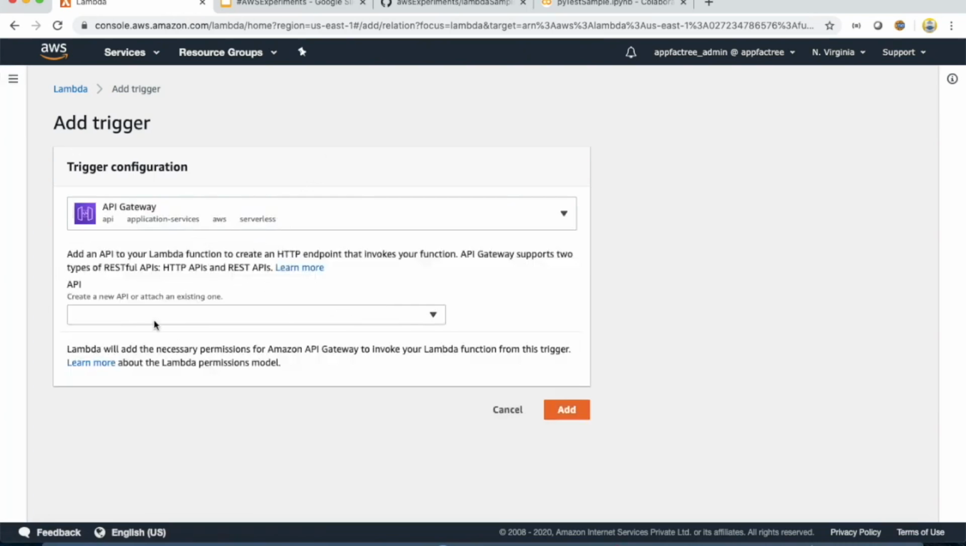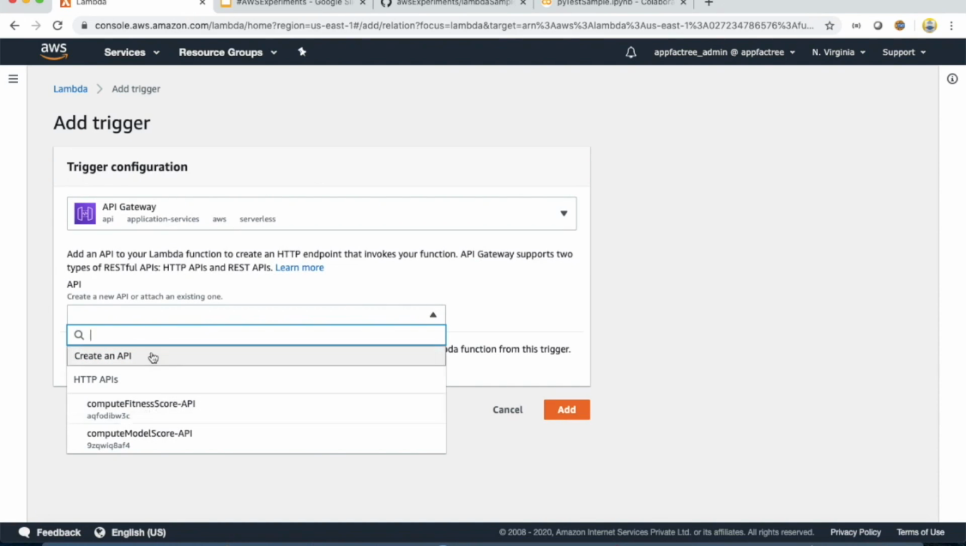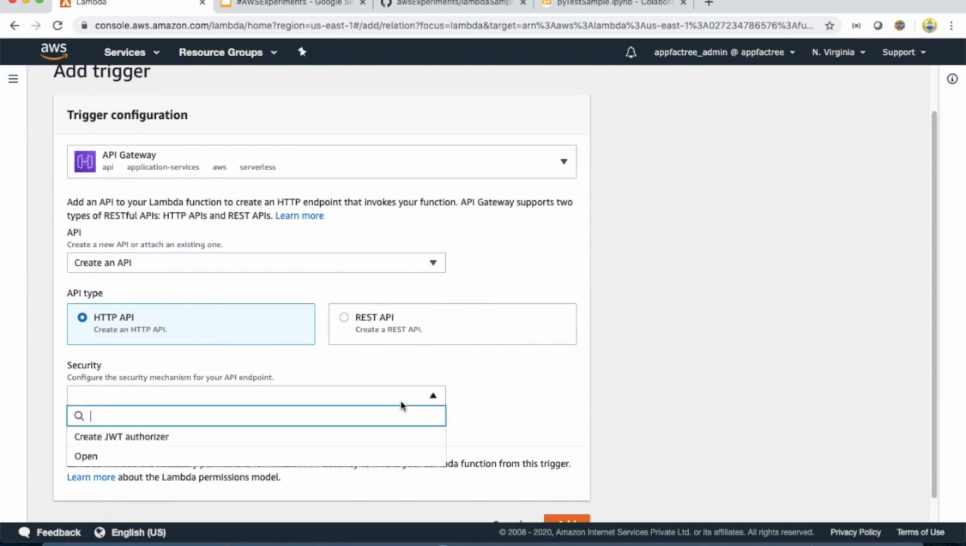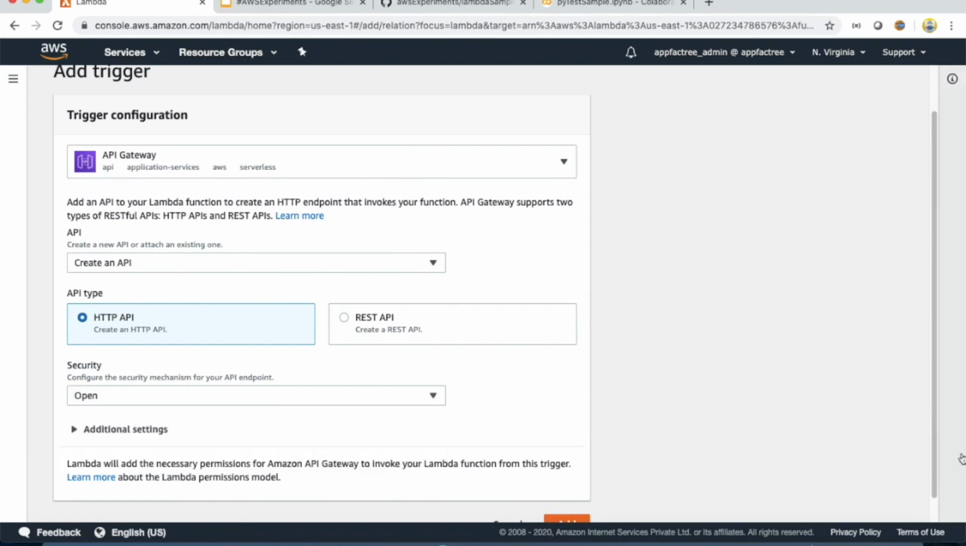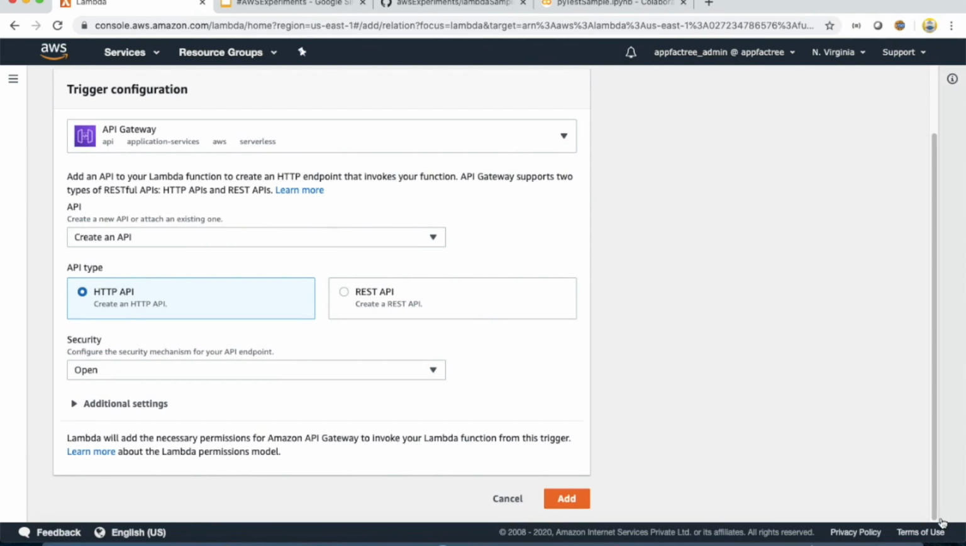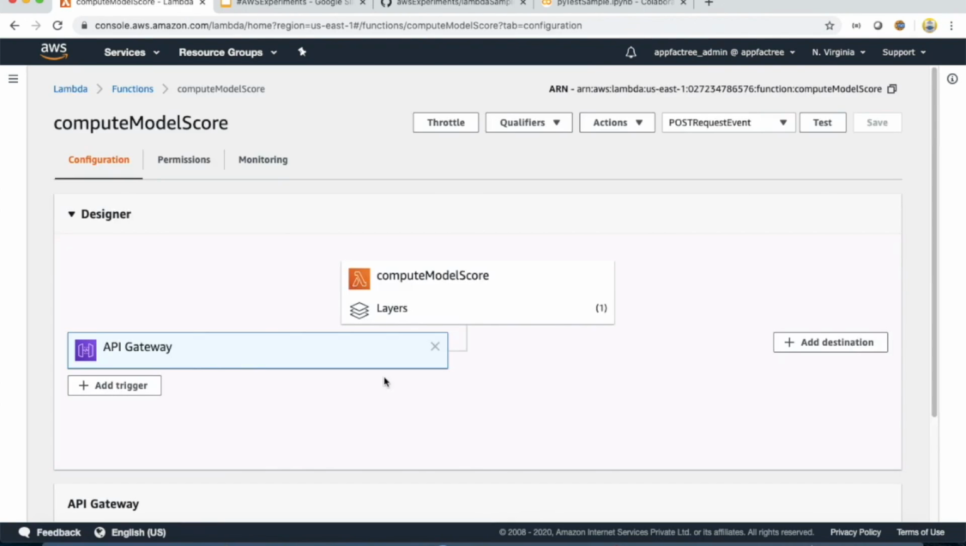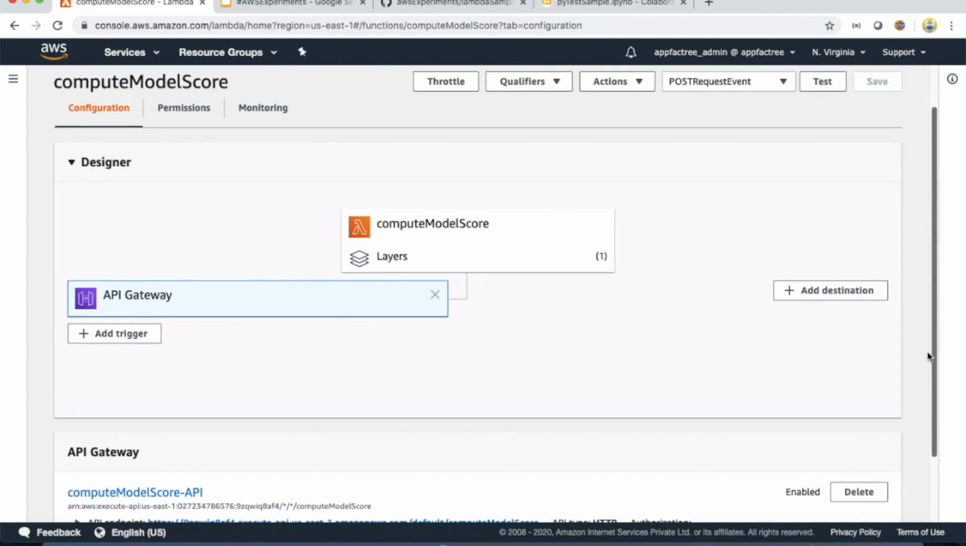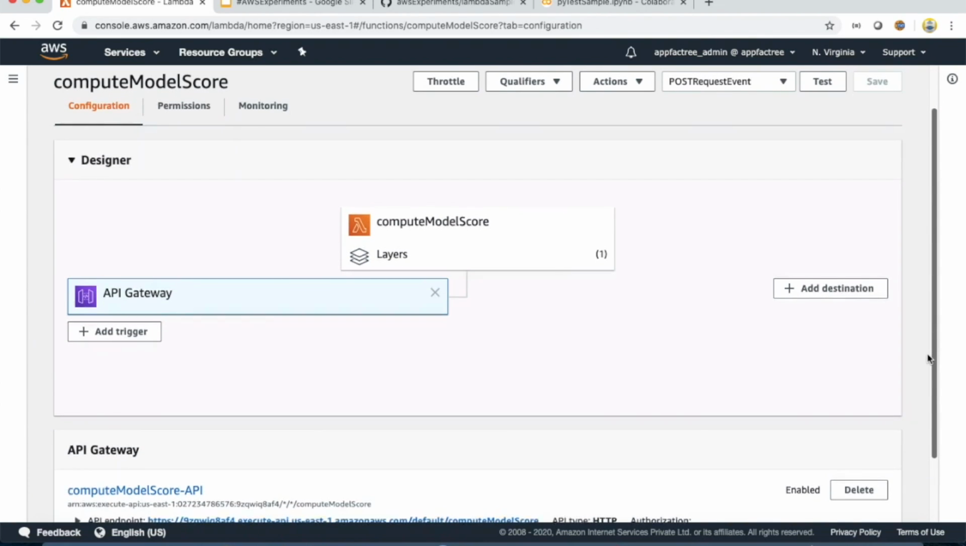and then it will say, okay, create an API, and I want to use HTTP API for the current scheme of things. Then for security, is it going to be a JWT authorizer or open? For our purposes, I'm just going to say open, and then add. Once I do add, it is going to create the API gateway for me. Once it creates the API gateway, I should be able to see the URL, correct, in terms of where I'm going to post the data.